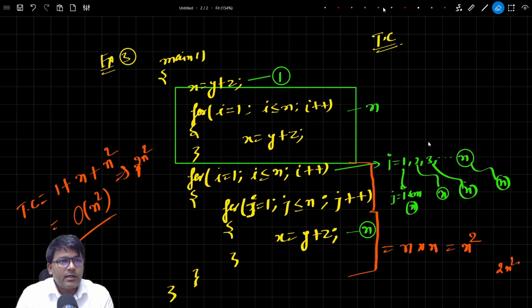So let's say I'm going to change this n to n upon 2, with j going from 1 to n upon 2. Then what will be the time complexity? You can try and put your answer in the comment box.